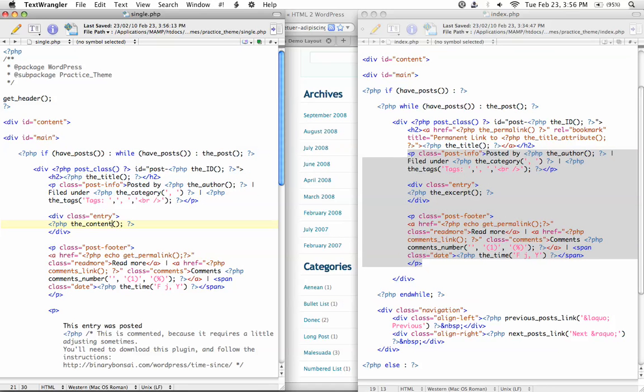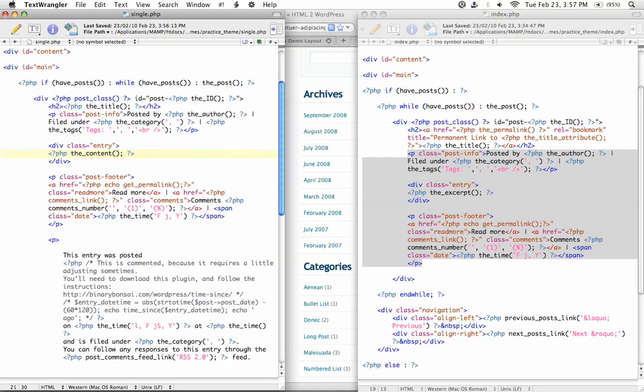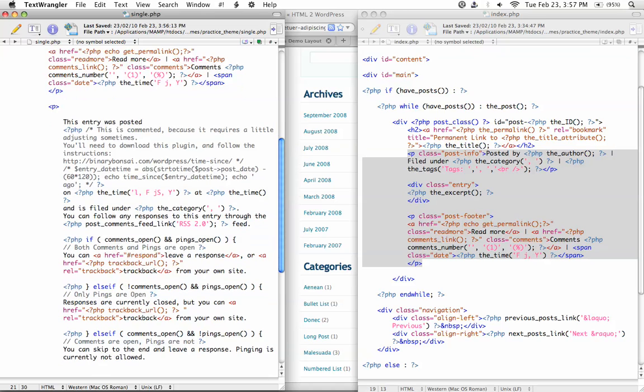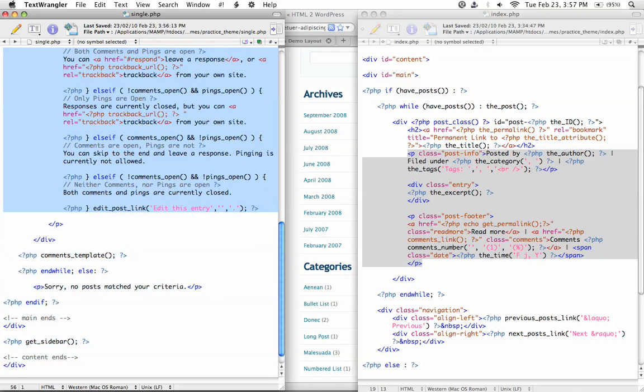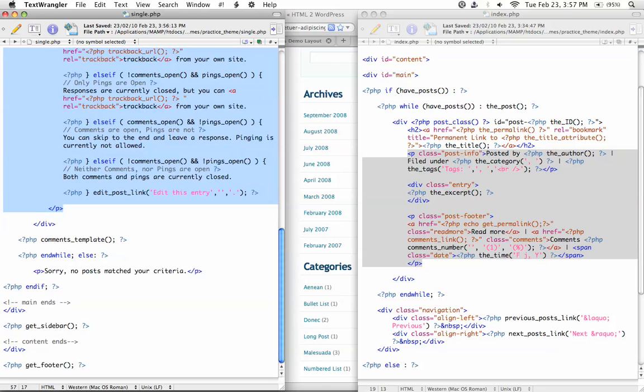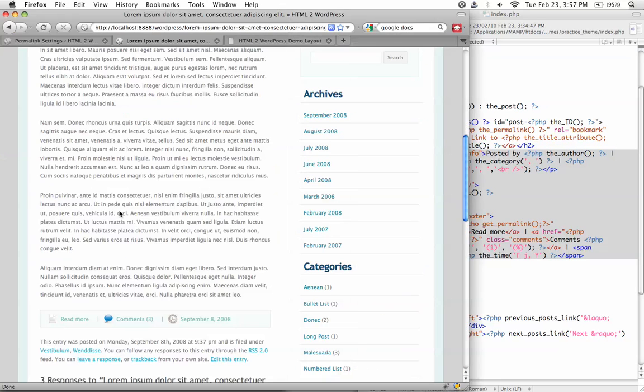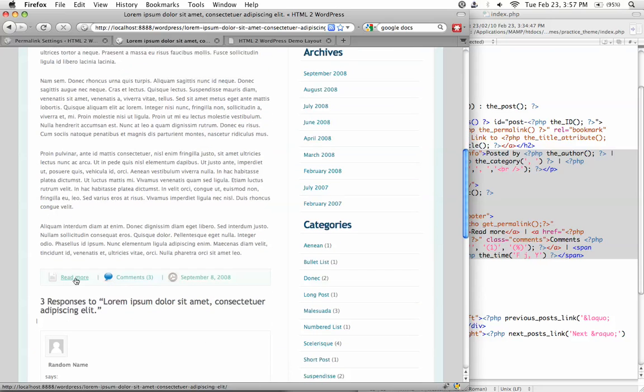So if we go into our PHP file, see this information, this post was posted by blah blah blah, we can just remove that. There we go, all that is gone. Save it. That's gone, but this and that still needs to be fixed.